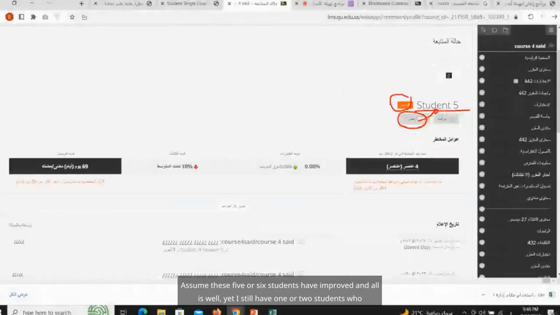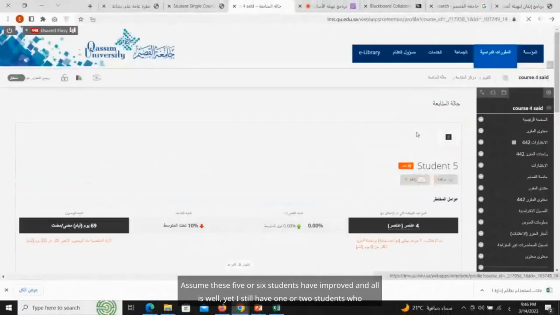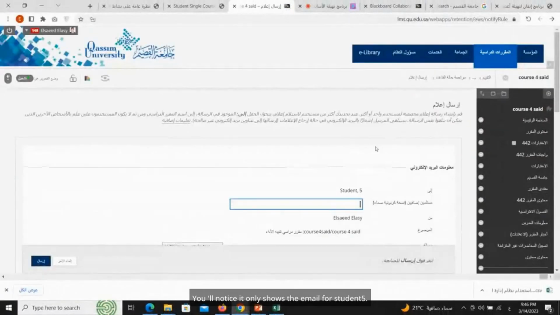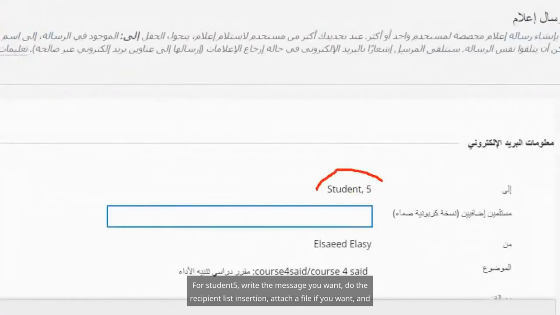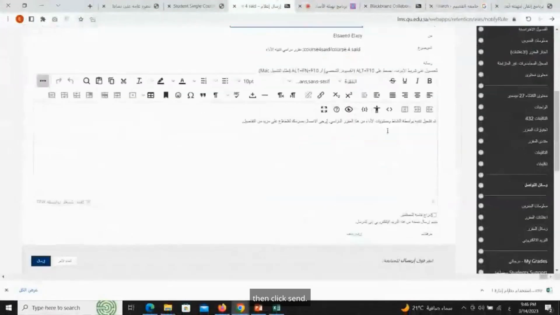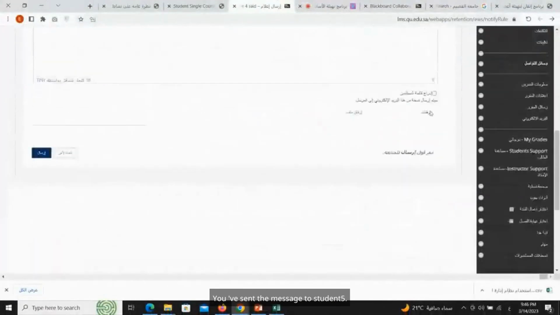Assume these 5 or 6 students have improved and all is well, yet I still have 1 or 2 students who struggle. You'll notice it only shows the email for student 5. For student 5, write the message you want, do the recipient list insertion, attach a file if you want, and then click send. You've sent the message to student 5.